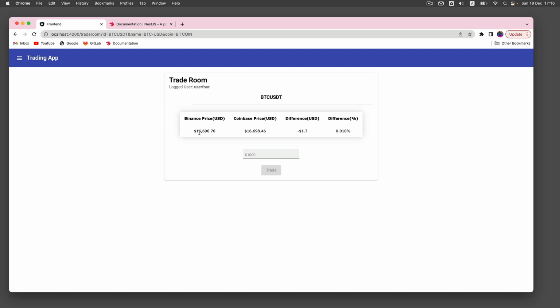So the price in Binance is 16,697.26. The price in Coinbase is 16,699.02, and the difference is minus $148. Of course, it doesn't really matter if it's minus or plus, because in any case I'm always going to buy the coin in the lowest price exchange, and sell it in the highest price exchange. So in this case, I'm going to buy it in Binance and I'm going to sell it in Coinbase.